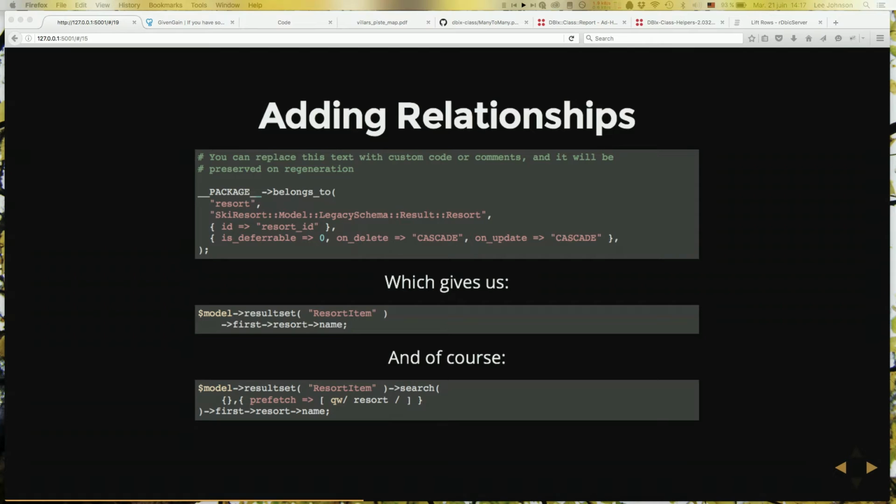This is what would be generated if we had those foreign keys within the database, but we don't, so we have to add that by hand. And that gives us this trivial way of using DBIx::Class within the model, those two there, without having to explicitly write the SQL to join the tables to each other.